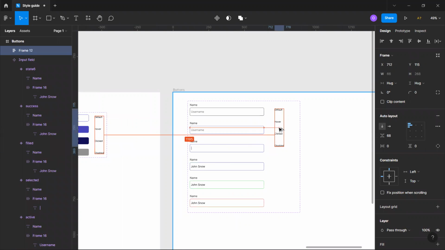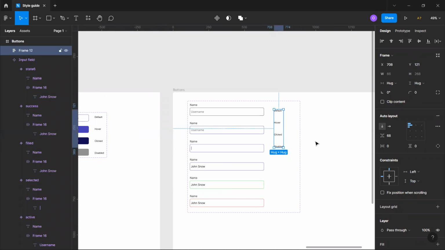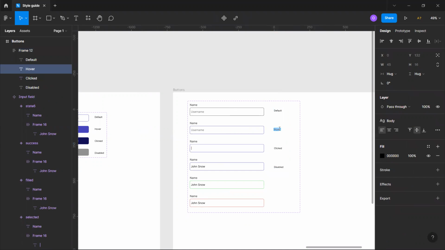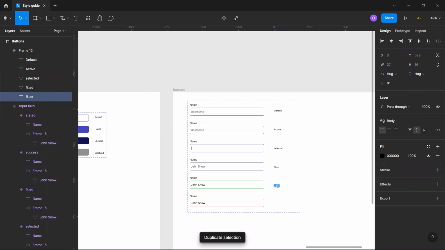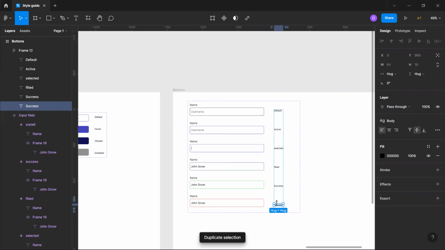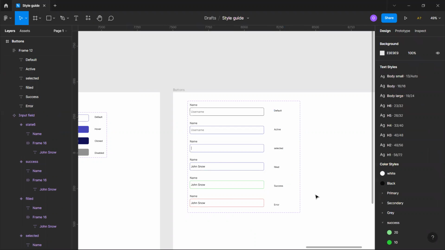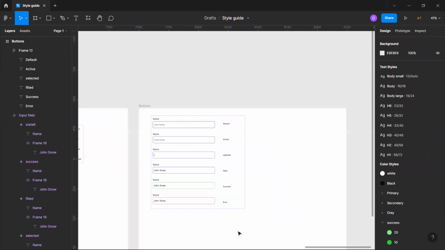Let's delete text from here. This is default, this is active, this is selected, this is filled, let's duplicate this, success. And this is error. Now that's basically how your input fields should look.